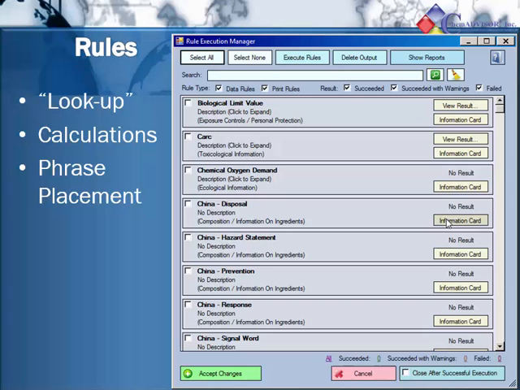Now it's a very powerful part of the system, allowing you to have much of the data that you need populate many sections of the document, giving you a very efficient and repeatable way of creating documents. Now there are two types of rules in the system.